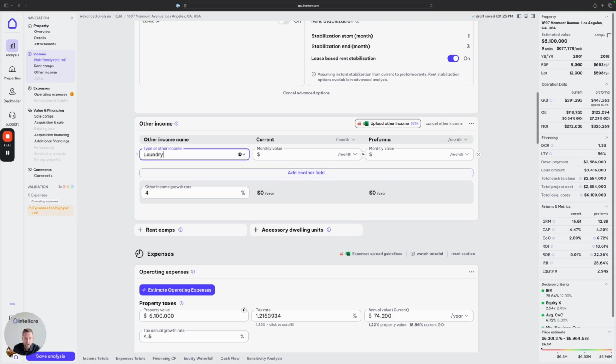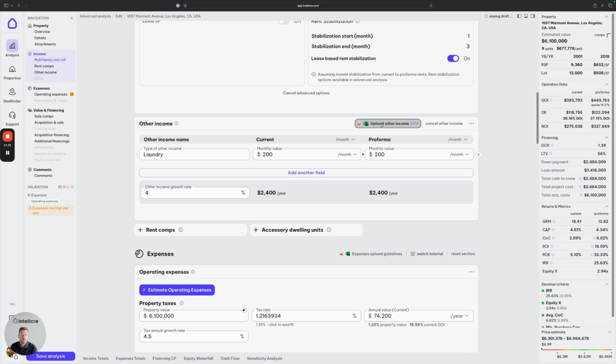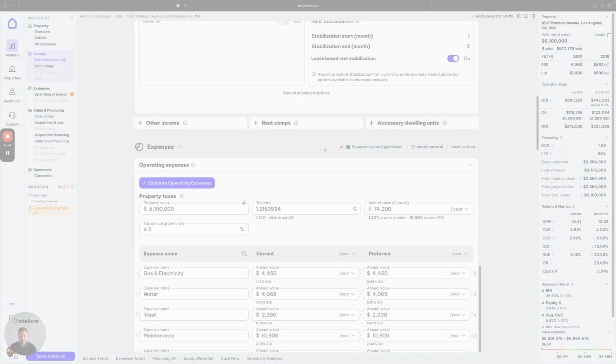So let's say laundry, and we set what the laundry income is going to be on a monthly, annual, or per unit basis. And same for pro forma. And of course, our other income is going to have a certain growth rate as well. Or we can actually upload a document here. T12 would be the most common example. And the system is going to pull the other income items from that document and populate them here in this section. So that's probably the easiest way to do that. And of course, we see our yearly totals for the other income as well. Now, if we don't want to use the section, we can simply cancel other income.